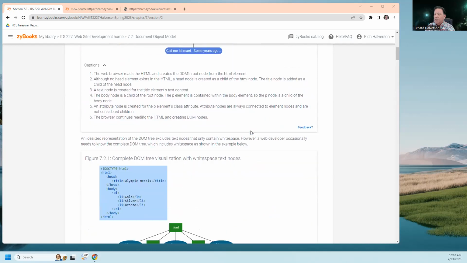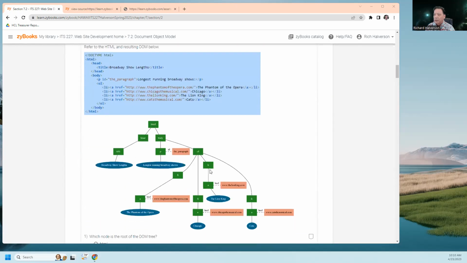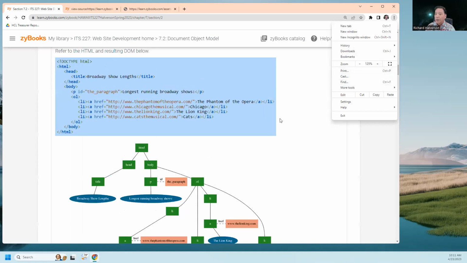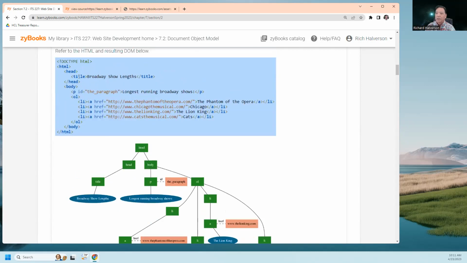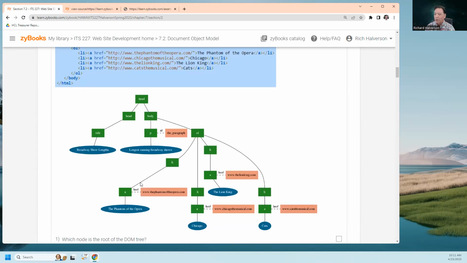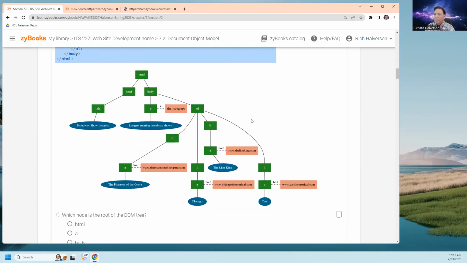The Document Object Model usually does not indicate the white space. This, for example, is the Document Object Model for this code right up here. It starts out with HTML, and inside HTML is the head and the body. Inside the body there's a paragraph and an OL. And then inside the OL, there's 4 LIs: 1, 2, 3, 4, and so on.